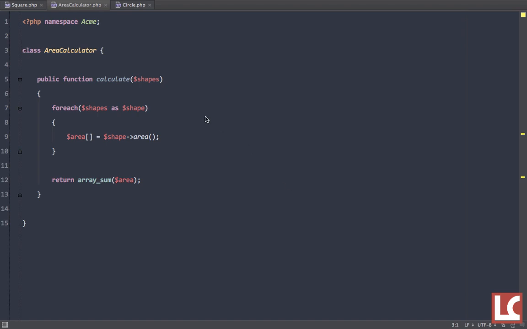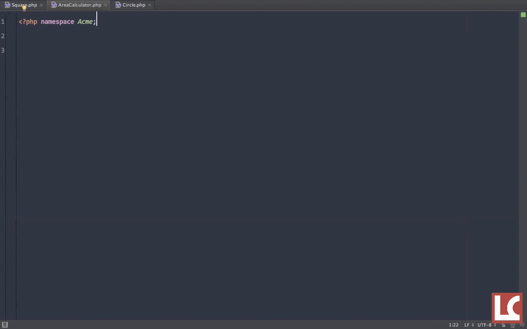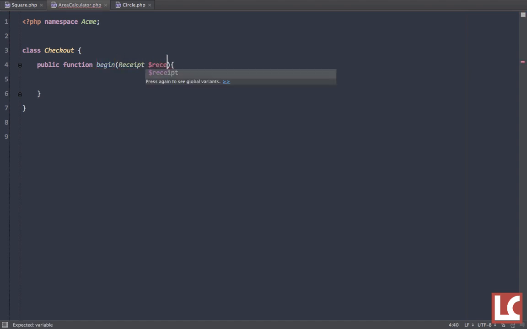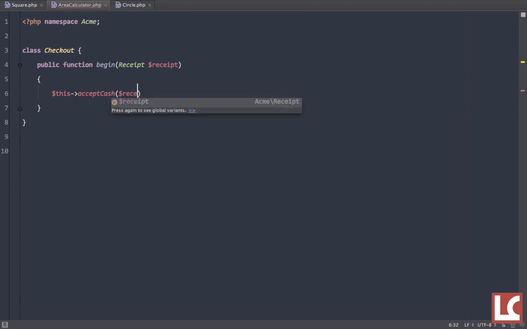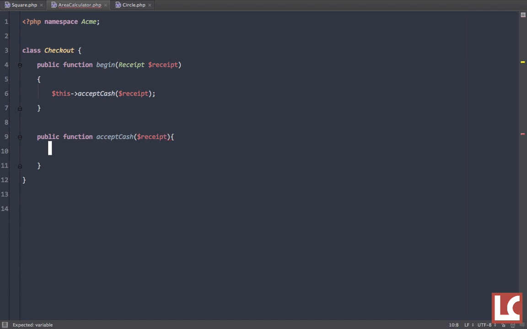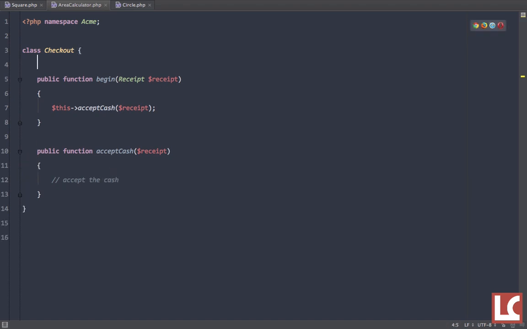Now, if you're thinking about more concrete implementations, let me just give you a basic idea. Imagine that you have a class maybe for checkout. Maybe you buy some item and you have a class for the checkout process. And maybe you have a method called begin, and that accepts maybe your receipt. So maybe now you need to accept payment in some form. So initially you do something like this, accept cash, and then you pass through the receipt, right? So you have a method called accept cash that accepts the receipt, and then you, in whatever way you could possibly accept cash online, you do it right here, accept the cash. Okay, a little silly, but you get the idea.